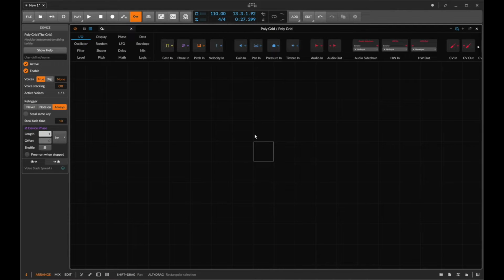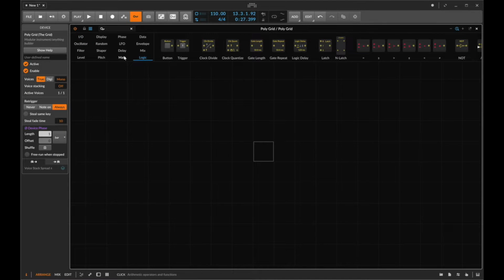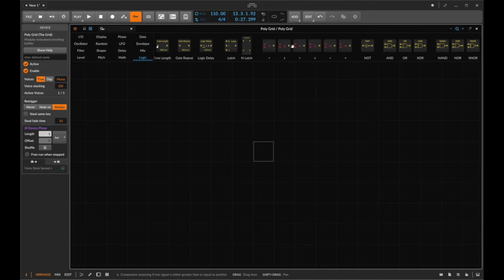The category of module I'd like to look at today is the comparator. If you go down to the last category here, logic, and we scroll to the right, you can see that we've got 6 what are called comparators.